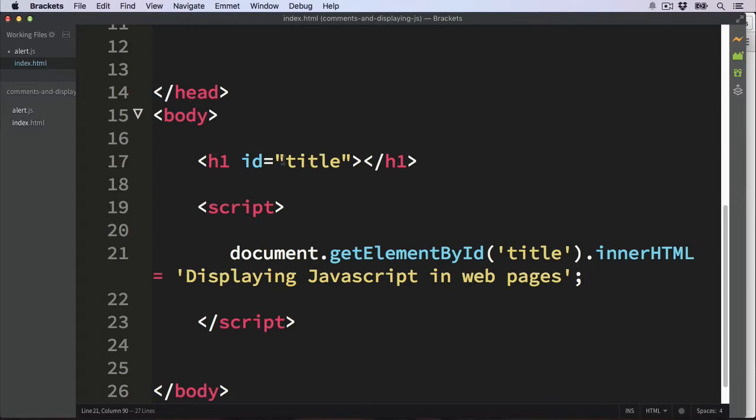We're setting an HTML element which has no text in it at the minute. And then we're selecting the full document or the full web page. And then we're narrowing it down to the ID of title. And then we're setting the innerHTML, which is the section in between. And we're setting that value to be equal to this text here.